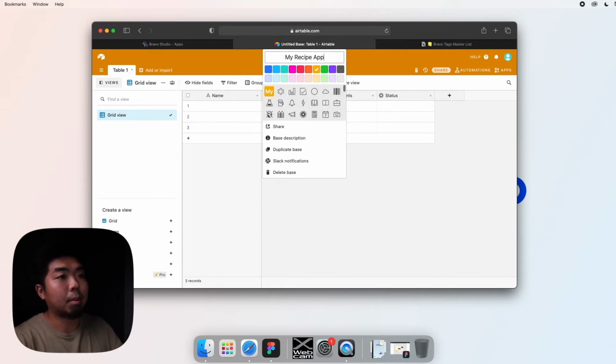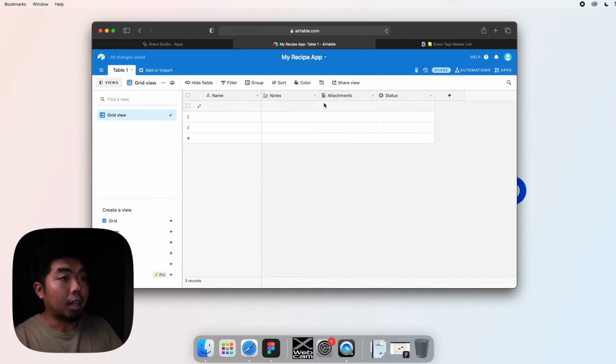My recipe app. I'm going to make it blue. And there you go. Now you can see our database name is my recipe app. If you come to the left corner here, you'll see we have a table, which is what we see right here. I'm going to rename this table to recipes, because this is going to be our list of recipes that I'm going to have.